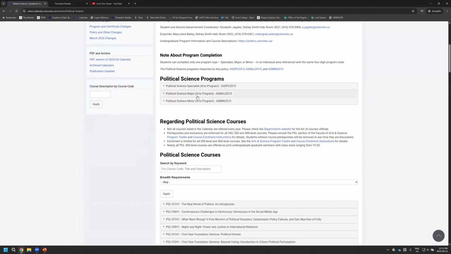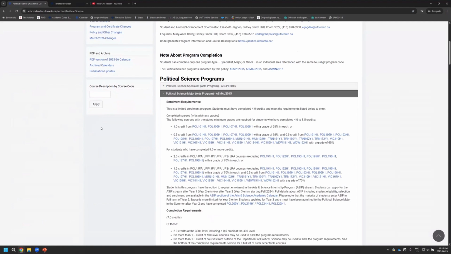So there are different levels of the political science programs. Let's just look at the major as our example. It looks like it's complicated, but it's not especially complicated. This is an example of a limited enrollment program. There's no language here that indicates a variable minimum grade average or that it's competitive. So this tells us that you just have to meet the minimum requirements and you will for sure be admitted as long as you request the program.